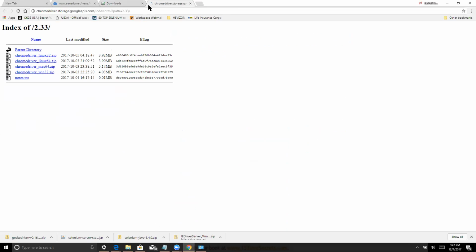Download Chrome driver win32.zip. Last but second. Okay, go to your downloads and extract the zip files.